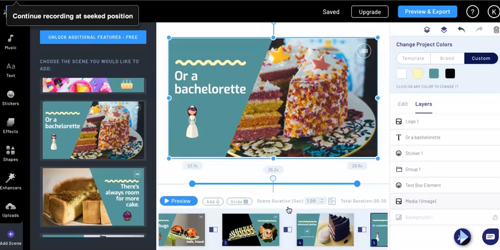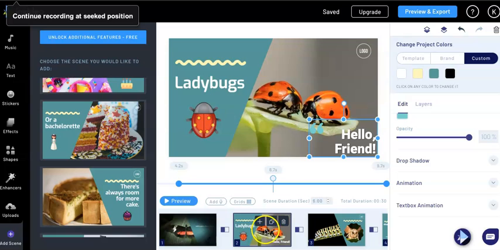If I wanted to preview it, since the preview button here will only let me preview that scene, I would have to preview the full video and all its transitions by using preview and export up here at the top. Okay, so last but not least, I'm now going to show you some of the editing features for the individual items in your video.